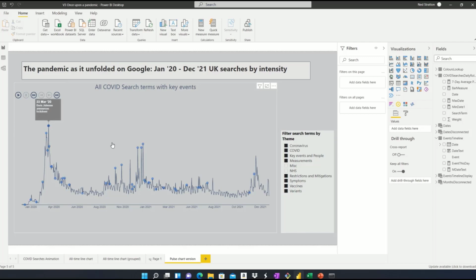are the events that I have in my events lookups table. So I've got Boris announcing the first lockdown there, and I've got the third lockdown there. And on this, in July 2020, I've got the easing of step 4 restrictions all the way up to the announcement of Plan B measures.